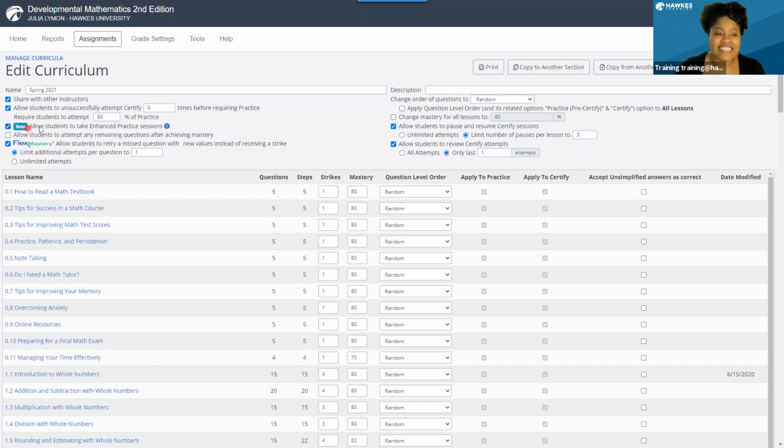So our next setting, right underneath this, is allow students to attempt any remaining questions after achieving mastery. By default, our system will pull students out once they reach that particular percentage of mastery, and we'll let them know that they've certified and they can move forward in the course. But this allows students to say, okay, I've certified, but I do want to finish these last few questions just for practice. You can enable this and allow students to do so.